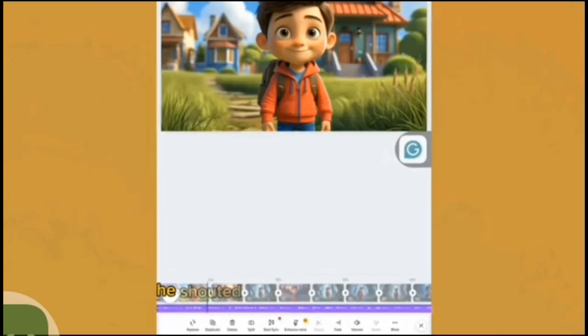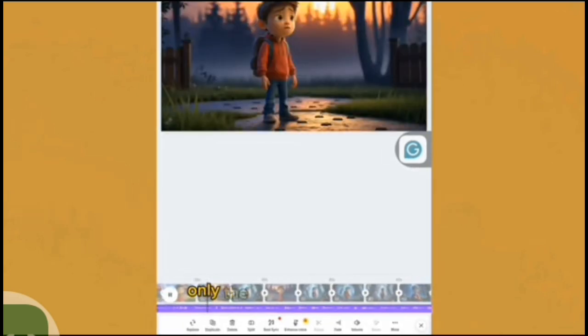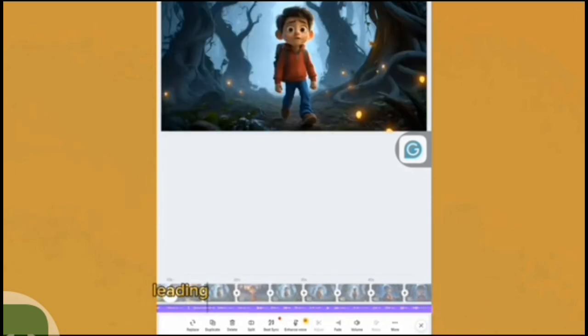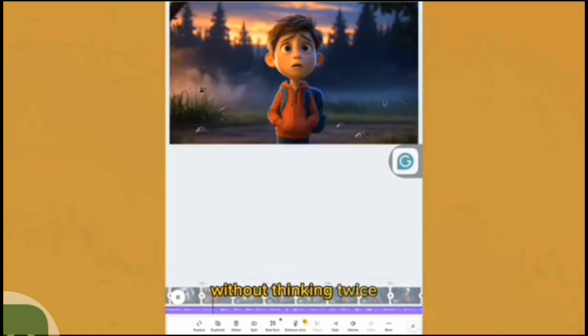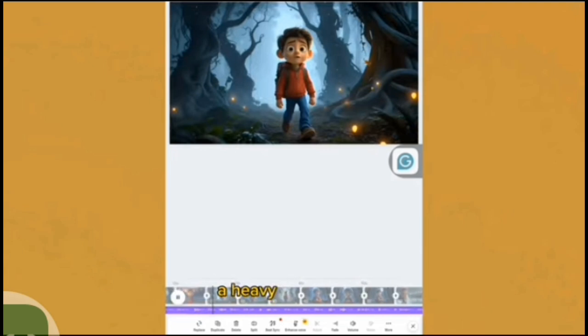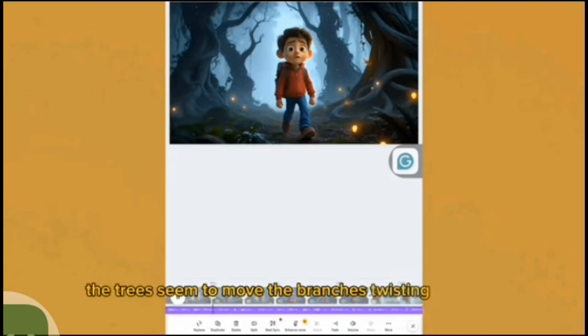He shouted. There was no answer, only the whisper of the wind. Then, Jake saw tiny paw prints leading into the mystic forest, a place filled with strange trees and hidden secrets. Without thinking twice, he ran in. As soon as Jake entered the forest, a heavy fog rolled in. The trees seemed to move, their branches twisting like arms.